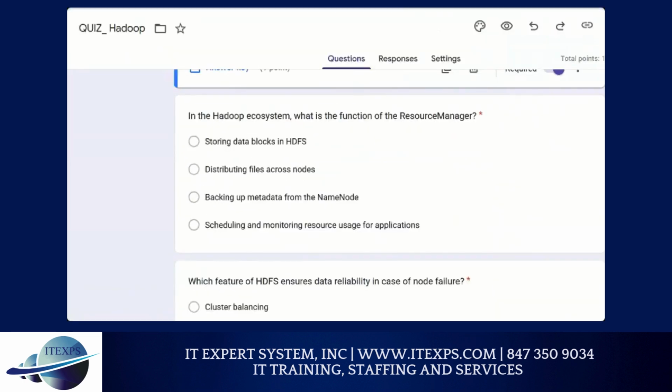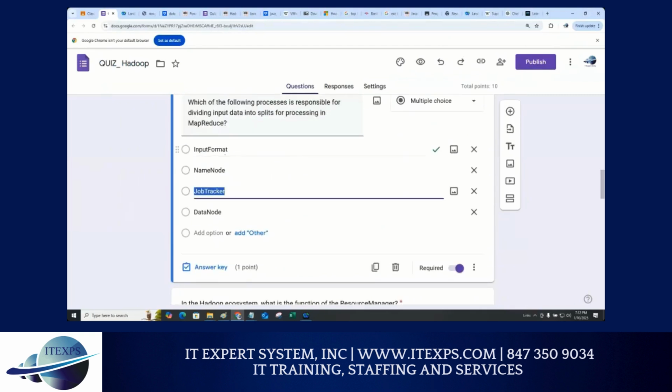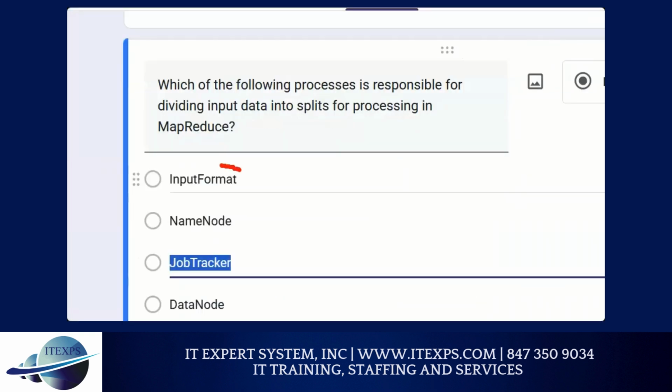Slicer. Who is slicer? Basically, they're asking who is slicer. Which one was the right answer? Input. So were you saying it wasn't the correct answer? Input job form. Oh, okay.